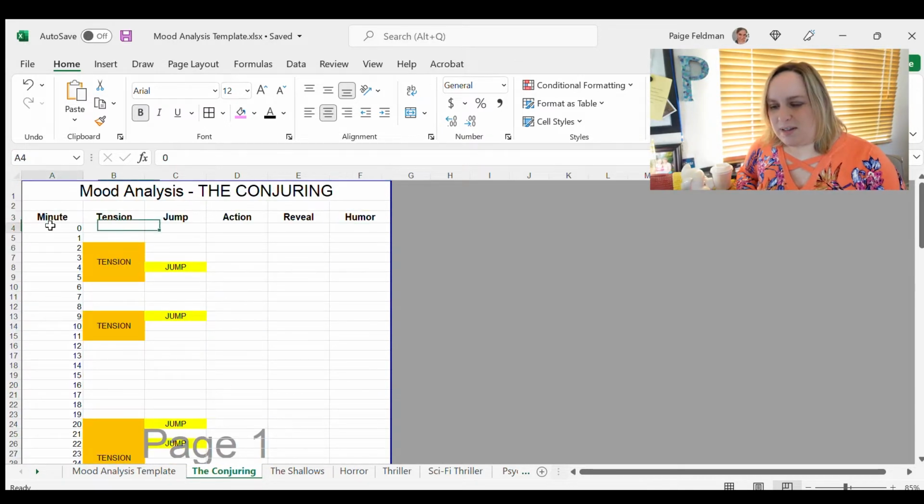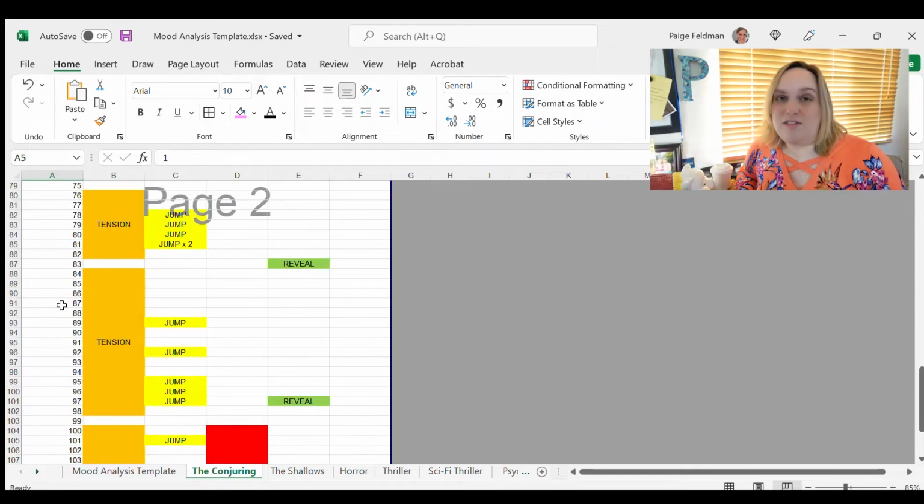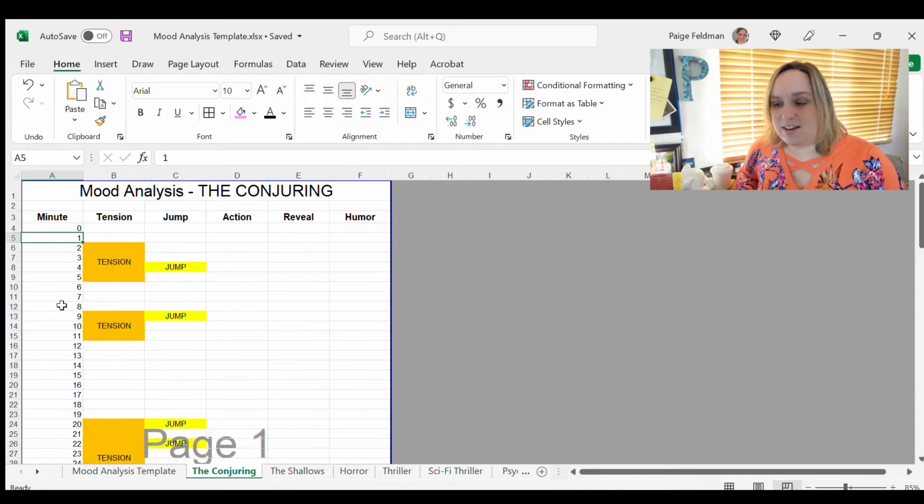Here you see I've replaced page with minute. I start at minute 0 for completed films because if you look at a time code, you have 0 to 59 seconds. That's minute 0. If you're interested, you can take a look at The Conjuring and make this yourself. Just know that I wasn't able to pause and see the exact time code, and I was doing this in a movie theater. So the mood analysis has evolved over the years.